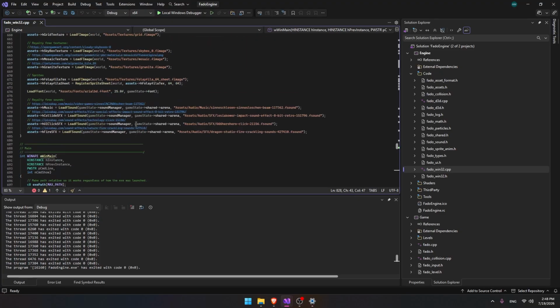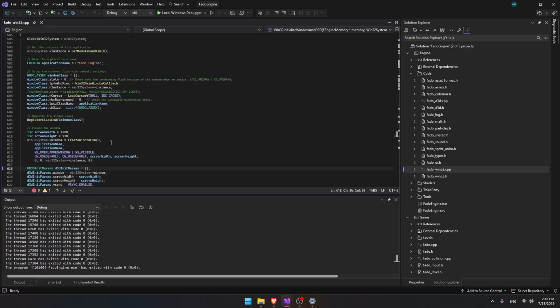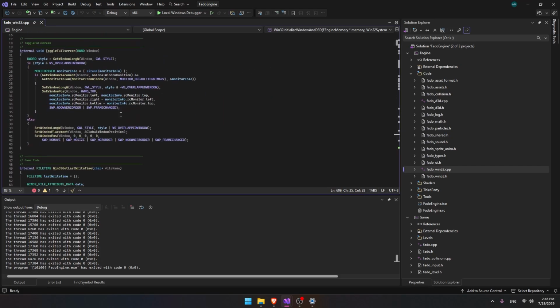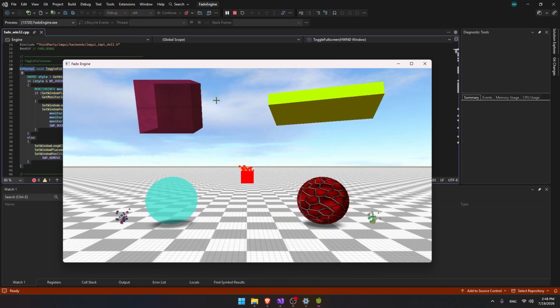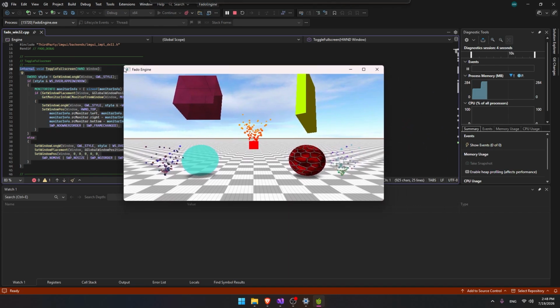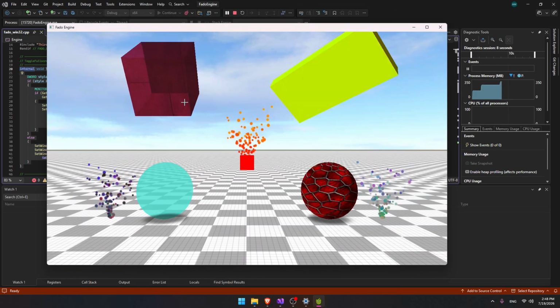The window itself, when it comes to Windows, is just a regular Windows window. I do have some custom stuff when it comes to toggling fullscreen, but honestly I copied this code online. So I can move stuff around, scale up and down, and we can go full screen.